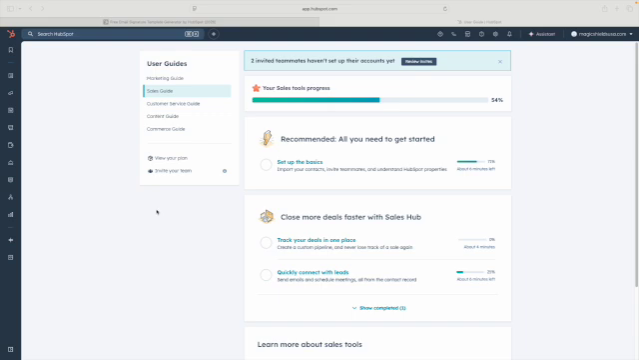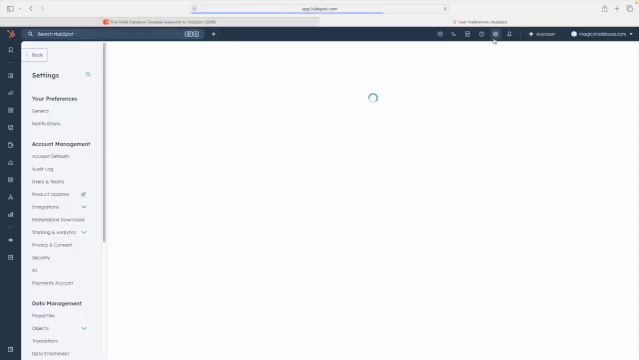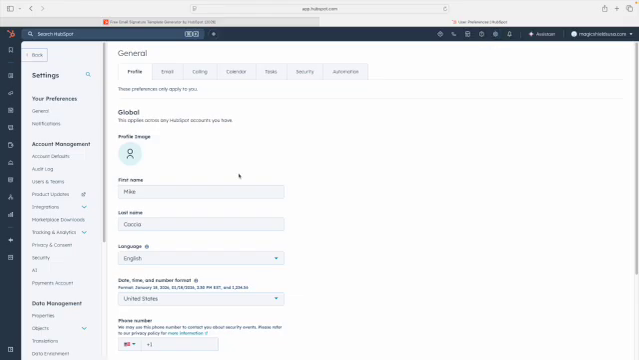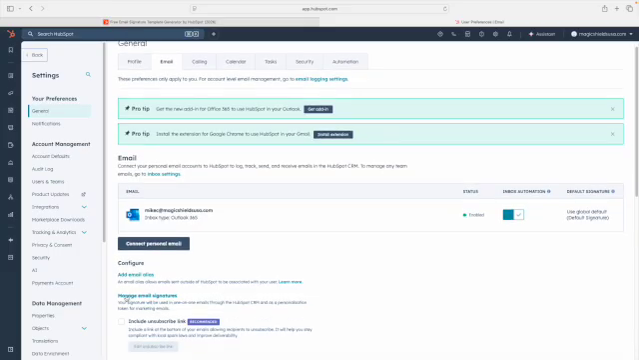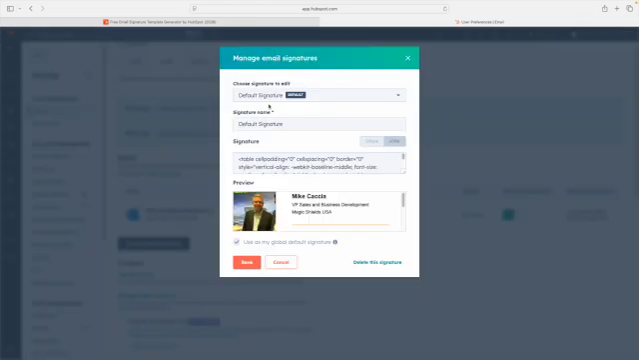First off, you can see my screen here, and I'm logged into HubSpot. All of you should have access and know how to get there, so I've skipped that step. The first thing you want to do is click on your gear right here, and then focus your eyes on General, and right here is an Email tab. So Email tab, and then scroll down, and you see Manage Email Signatures. Click on that.